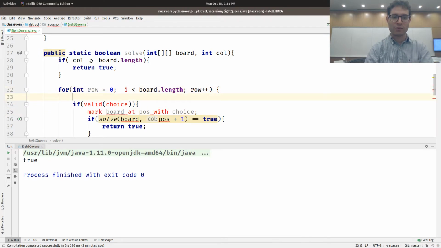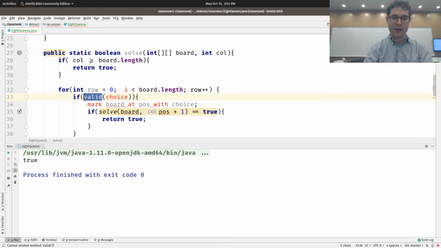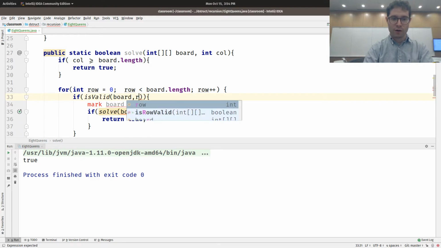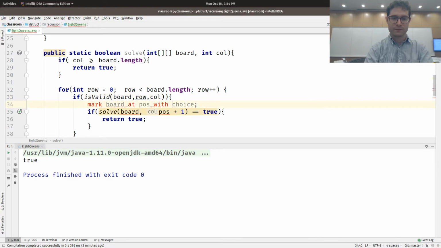So if it's a valid choice, and I think I called the method isValid, how do I use isValid? Well, I have to pass it row, not i over here. If board row column is valid, then I have to mark the board at that position with that choice. In other words, I put a queen there. How do I put a queen there? By putting a 1 there. So if it's a valid place to put down a queen, I put down a queen. That makes sense to everybody?